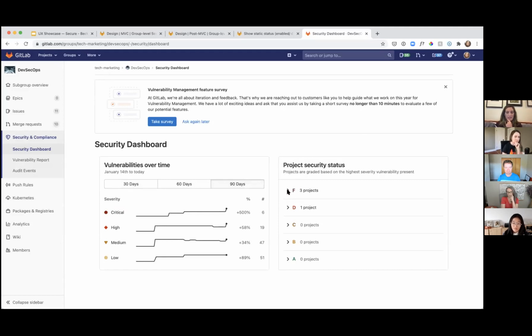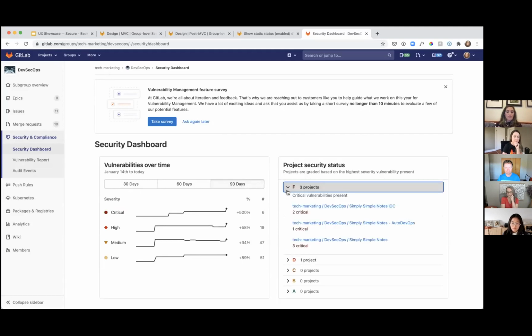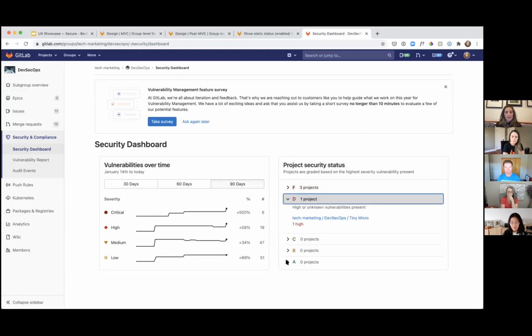So what we have here is projects are graded based on the highest severity vulnerability present. So these 3 projects all have at least one critical vulnerability open, so they receive Fs. This project has a high vulnerability open, so it's currently in the D column. However, there's no way to see whether the scanners have been enabled or not. This is just showing vulnerabilities that are present from the scanners that are enabled, but not which aren't enabled.